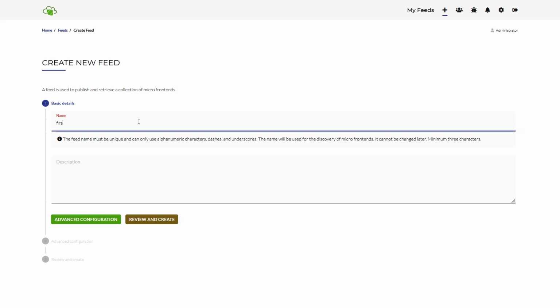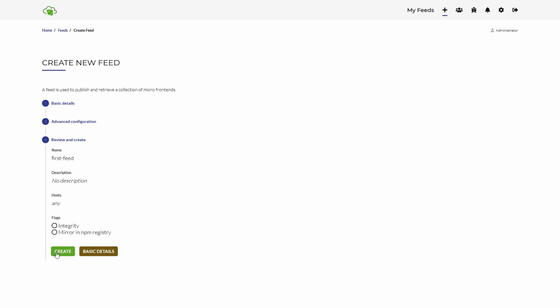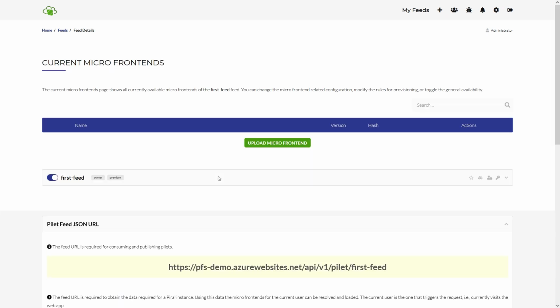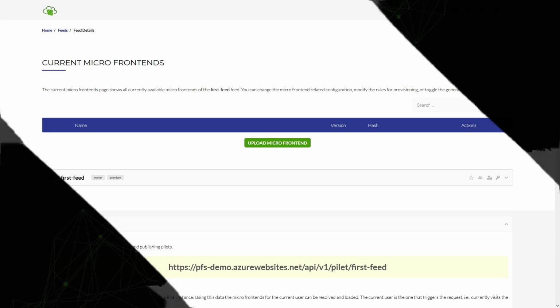As last step, let's try to add a new feed in the service to see that everything is working as expected. Congratulations, you've just set up the Piral feed service running as an Azure app service.